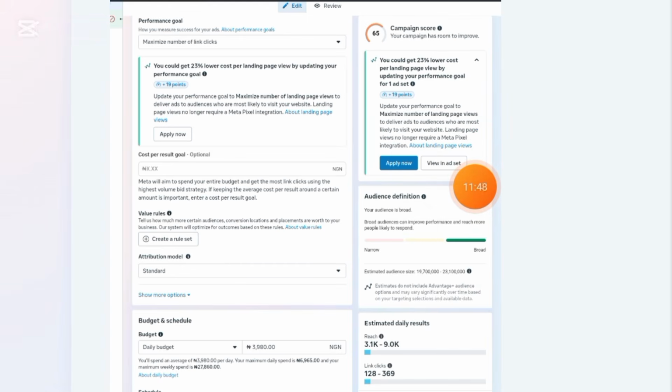Now another thing. Personally, I like telling people this. This is what Facebook and Instagram is suggesting for me. It says with 3,980 naira, this is the estimated result in a day. These ads will reach about 3,100 to 9,000 persons, and the clicks that you will likely have will range between 128 and 369. You understand?